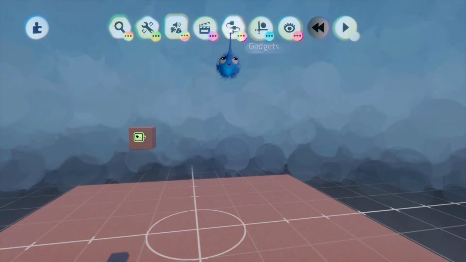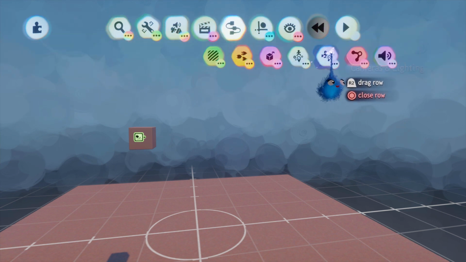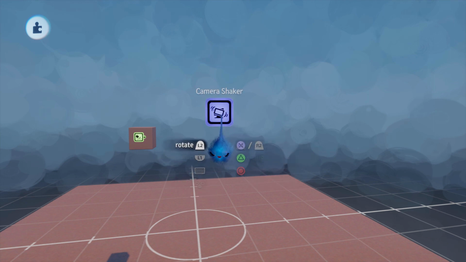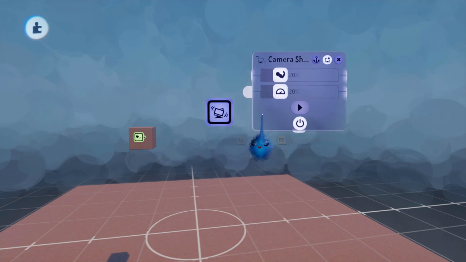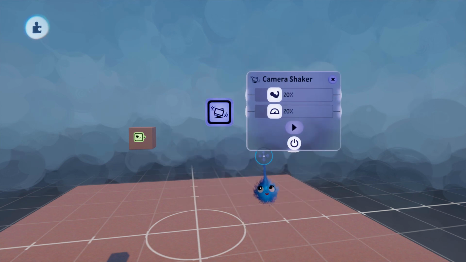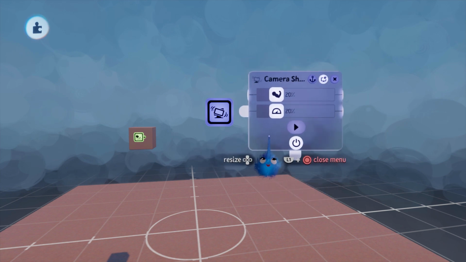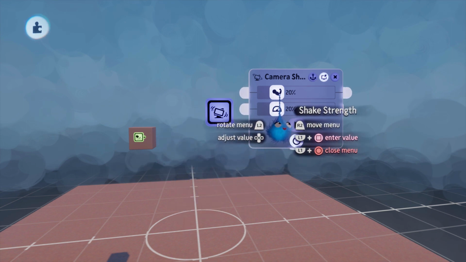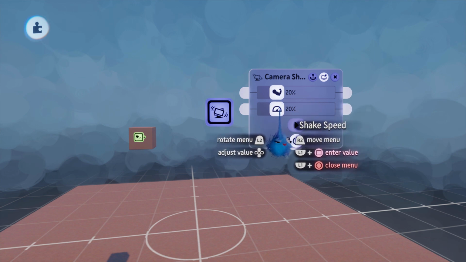We're working our way through cameras and lighting, and we've got to the camera shaker, which is this gadget here. It's very, very similar, if not identical, to the controller rumbler gadget, and it pretty much does the same thing. Instead of making the controller rumble, it makes the camera shake. So you have shake strength and shake speed.